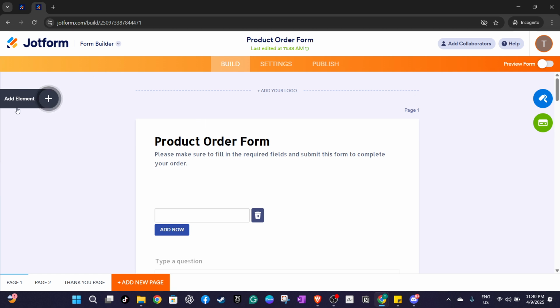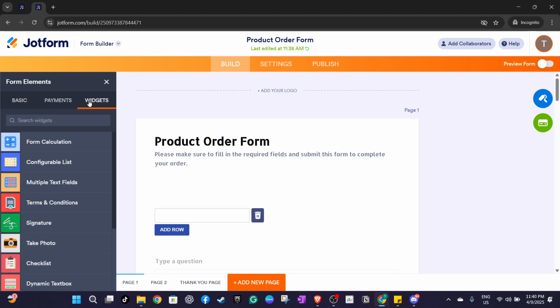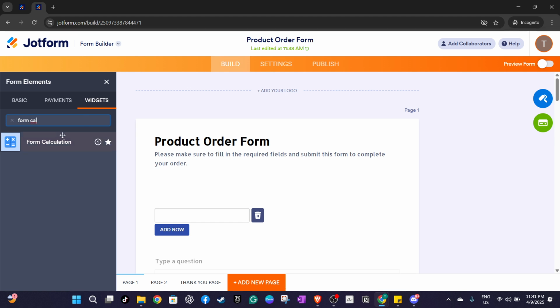Once you've clicked that, you'll see various options, but what we're interested in are the widgets. Click on the Widgets tab at the top to bring up a range of advanced form functionalities. We're going to search for the Form Calculation widget. It's a robust tool designed to handle calculations right within your forms, saving you time and effort. Having found the Form Calculation widget, select it to add it to your form.